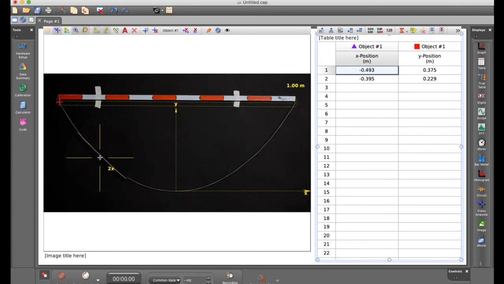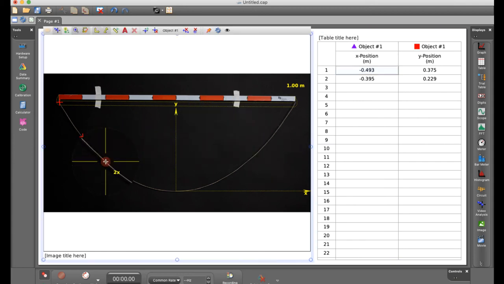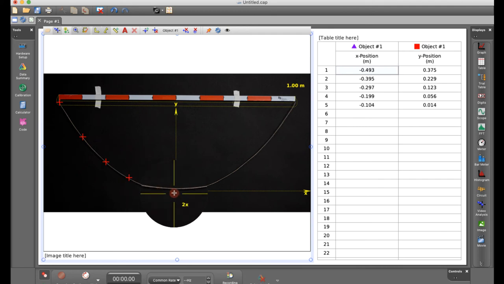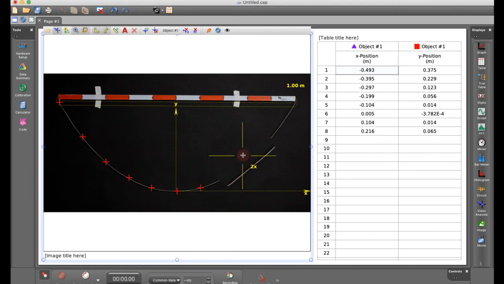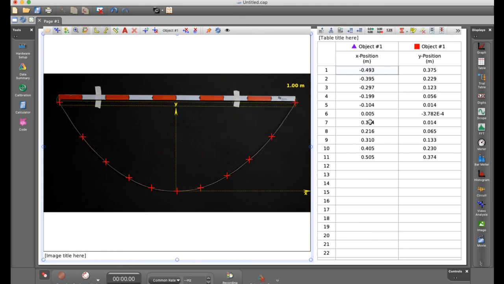All right, so I'll return to adding additional analysis points here. There's my third one, fourth, fifth. I'll continue along this string approximately every 10 centimeters until I think I've defined its shape fairly well. Notice that I get a new XY coordinate pair for each of these clicks. All right, so I've defined those points along my suspended string, and this is now data inside PASCO Capstone.